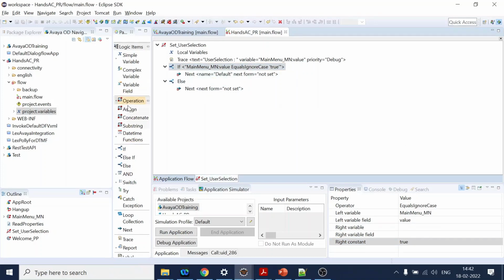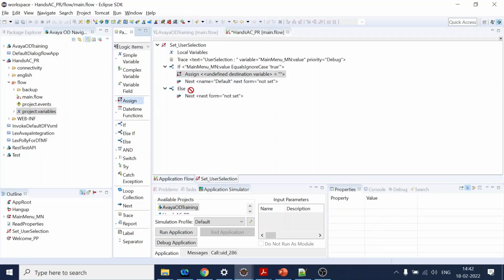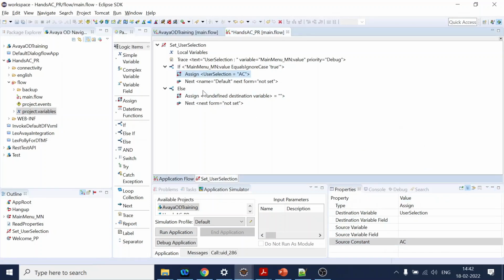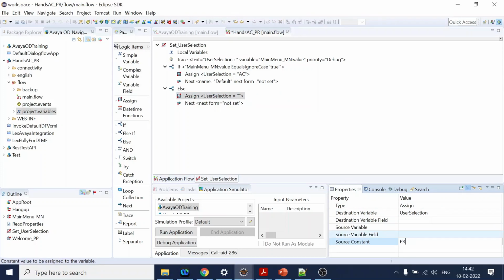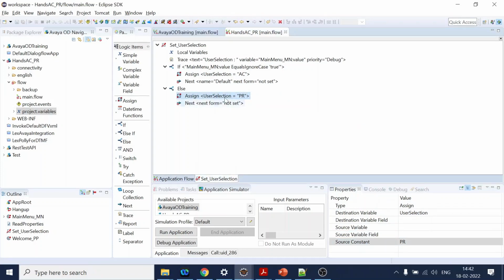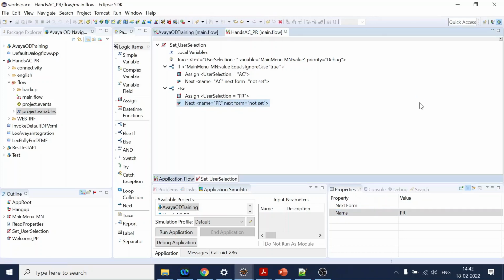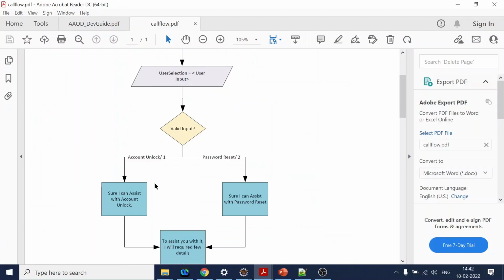So what we will do is assign an operation required also over here. Okay, what we will do, assign user selection as AC, account unlock, and similarly user selection as password reset. Okay, so far so clear. And we will name the name of the next node as PR. Okay, so we have completed so far till this point.